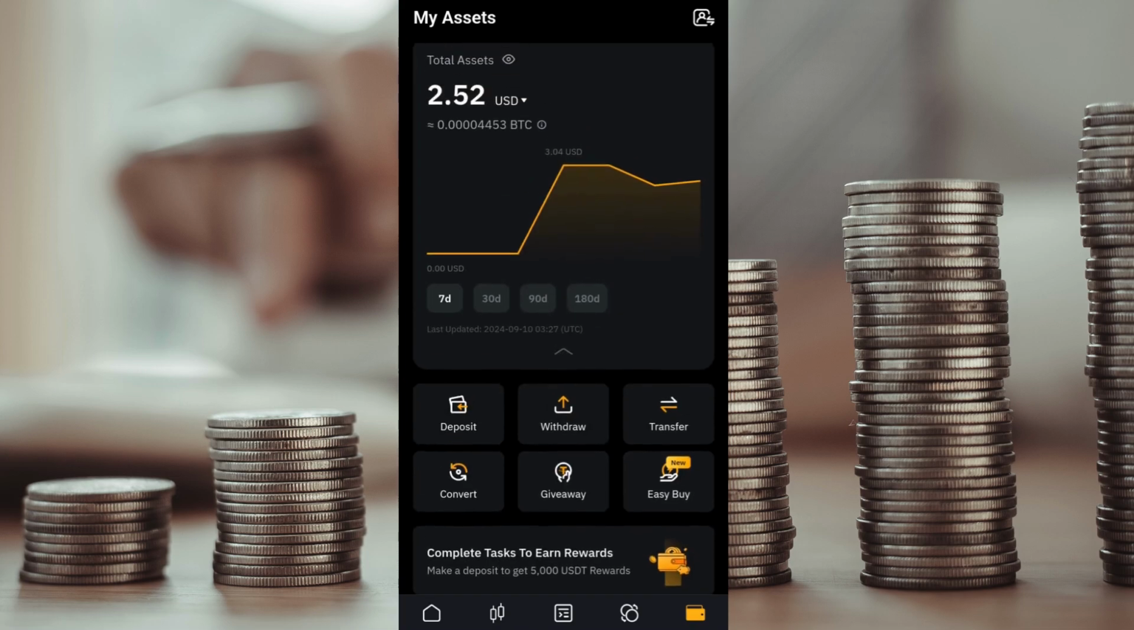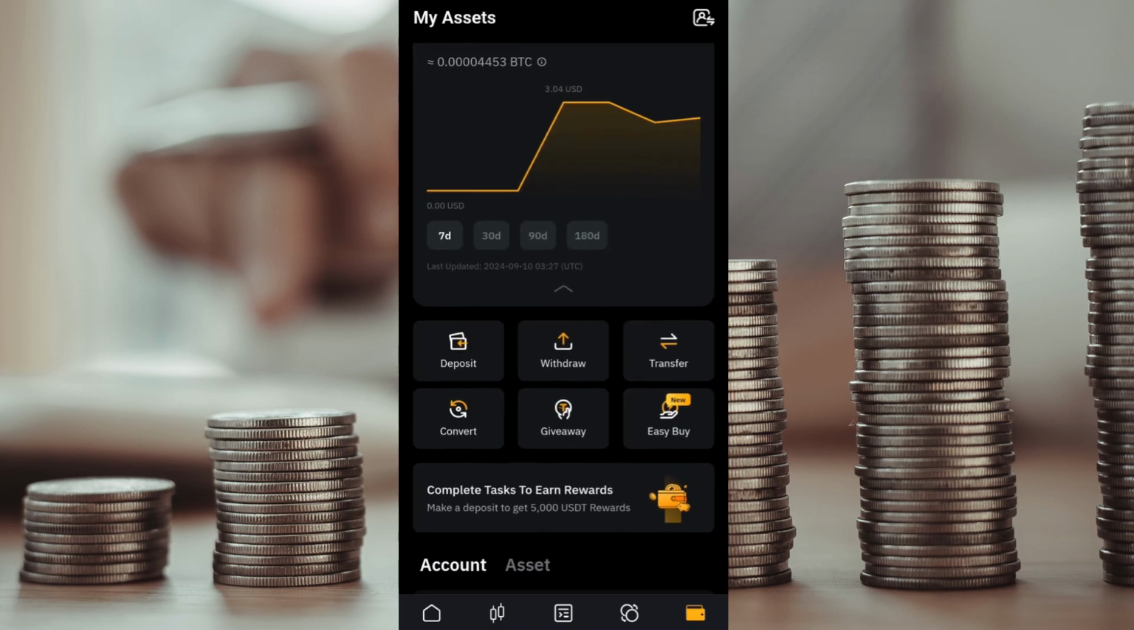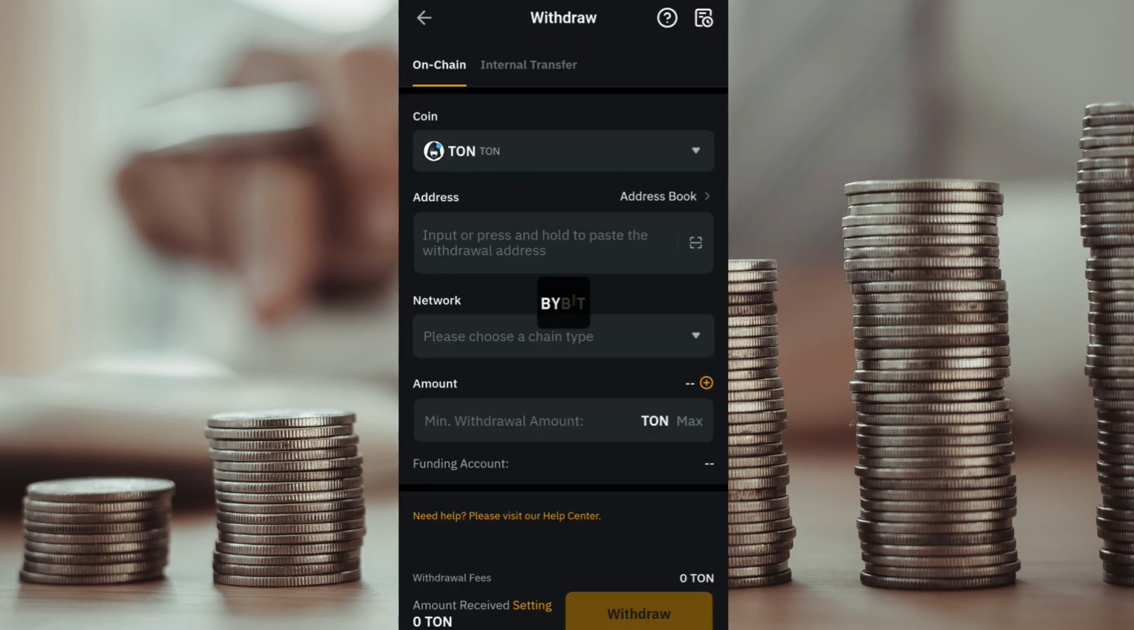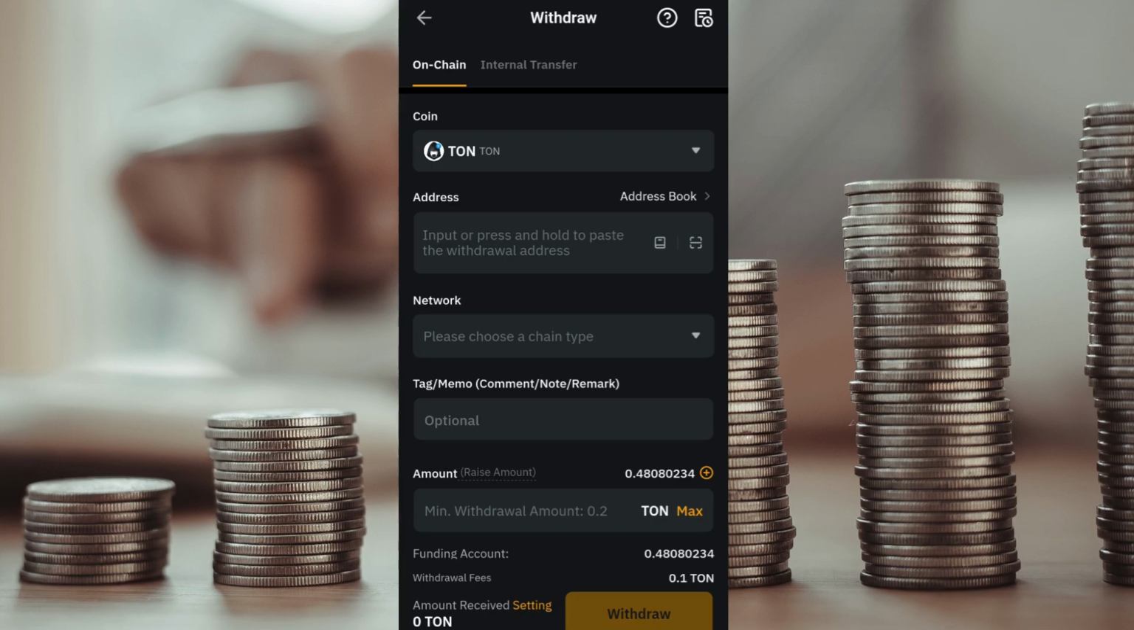So what you do is make sure you have your Toncoin inside your Bybit account. So you click on withdraw. Once you click on withdraw, click on Ton, because this is where I have my funds. Click on withdraw. After you click on withdraw, it's going to open this page.